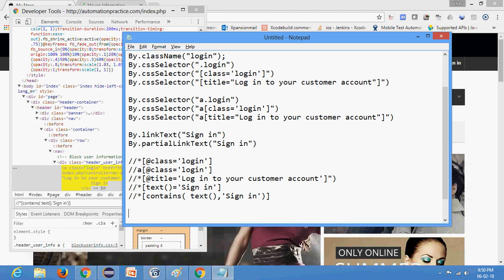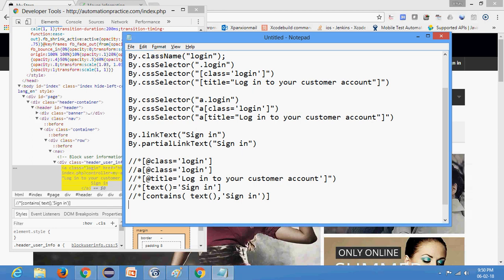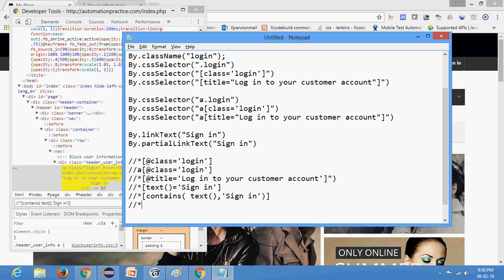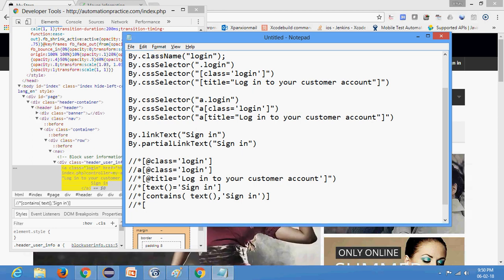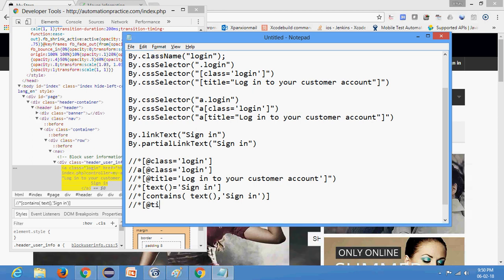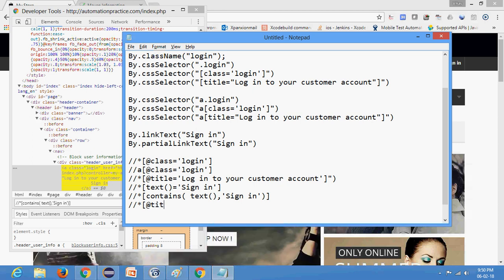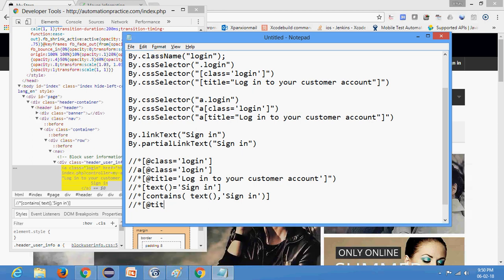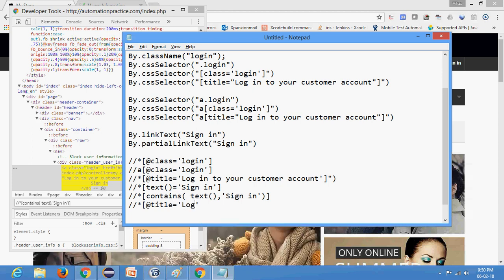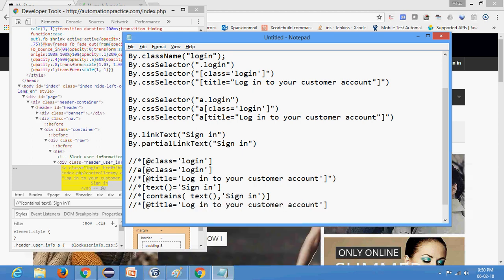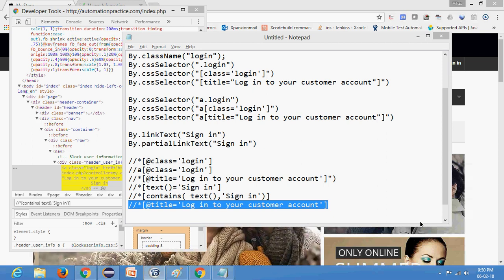The other CSS selectors that you can write: you can take help of //* for any tag name, or you can write a tag, that is also fine. Title attribute, log into your customer account. I think that's it. So you can also use this much, that is also fine. Yes, Vaishali, it is also known as inner text.